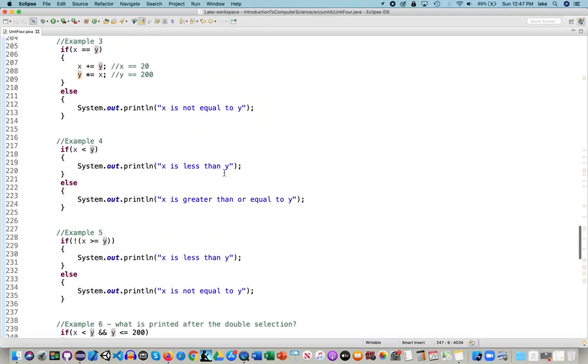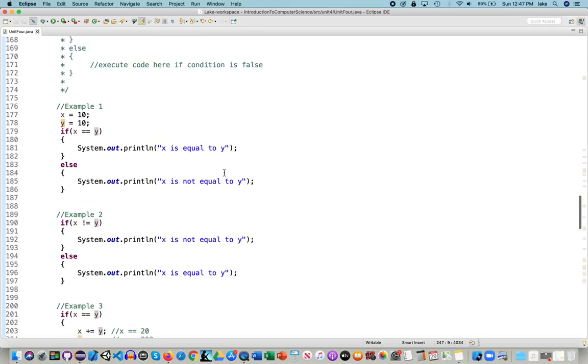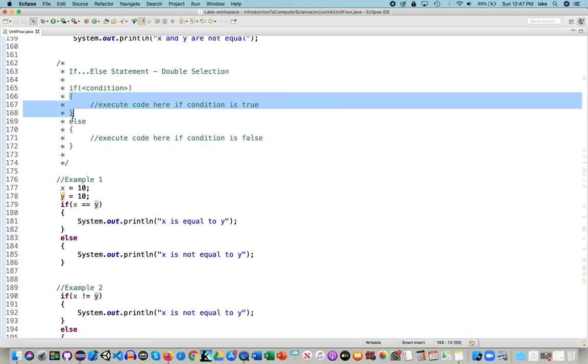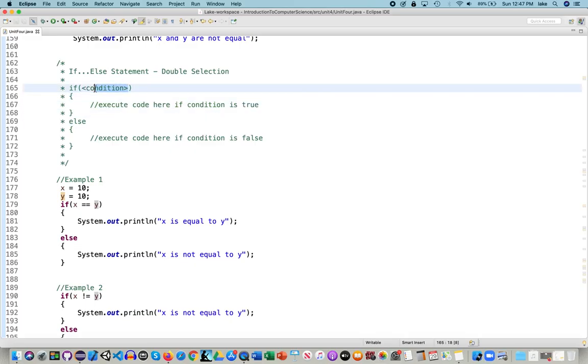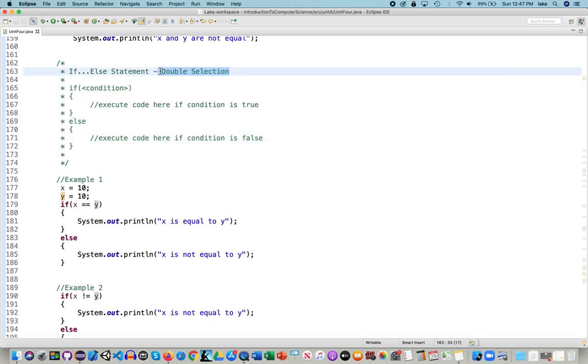Let's recap really quickly. Double selection. What is a double selection? It's an if and an else. The if condition needs to be true for the if block to run. If the condition in the if is false, the else block runs. It's only two outcomes. That's why it's called double selection. There are only two selections, so once you figure out which one runs, you execute that one.